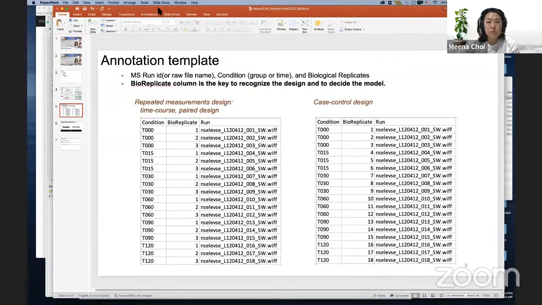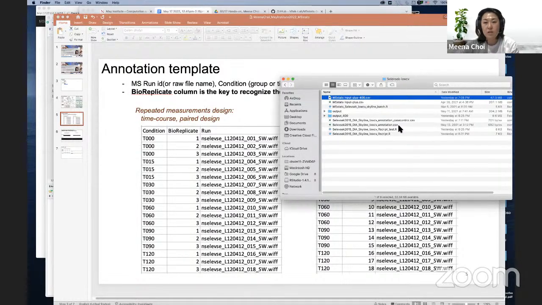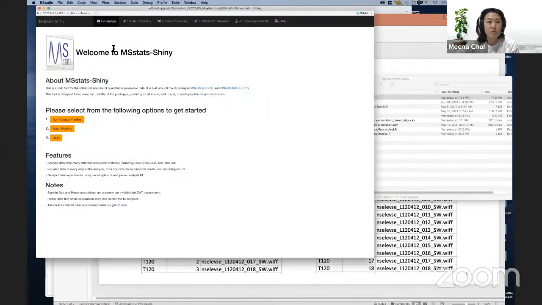So we have these files already. Here, annotation.csv. And then we have the quantification data here, which we call MSstats input plus 400. If we have the two files available, we are ready to use the MSstats Shiny application. So let's go to the first step.